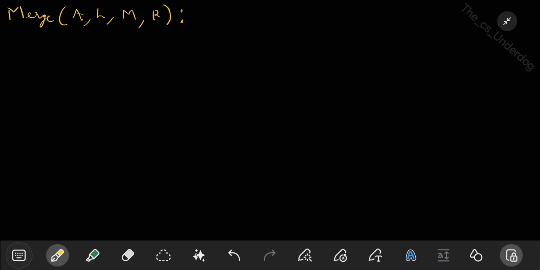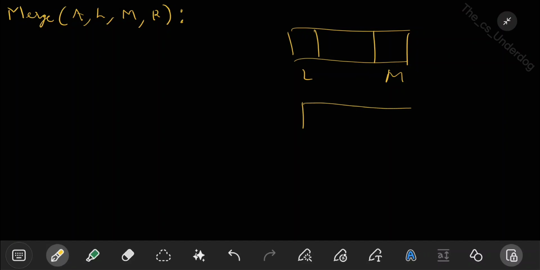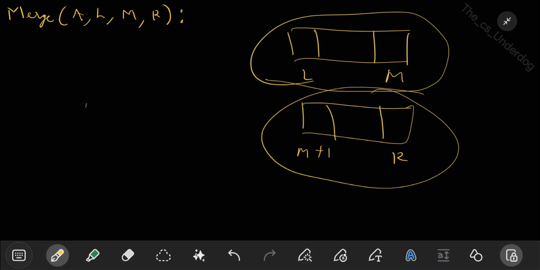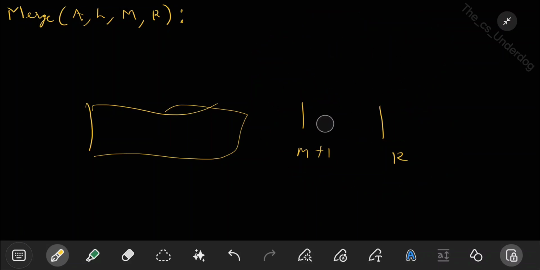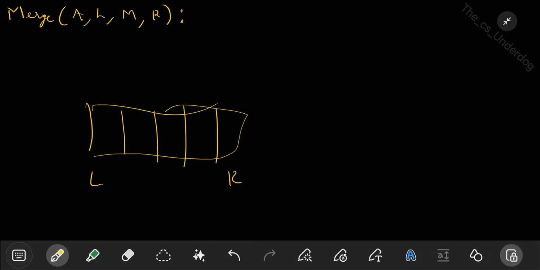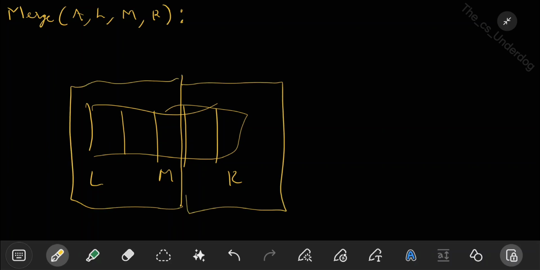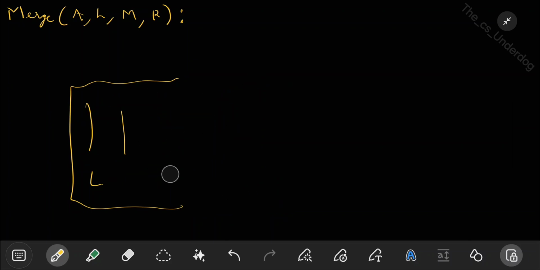Here I'm considering I have two arrays with me. The first array has indices from left to mid. The second array has indices from mid plus 1 to right. My aim is to merge both these arrays into a single array, right? So this is a single array only, but I am considering it as two parts. I have a large array with indices from L to R, and there is another index called M. I am considering this much as one array, this as another array, and the present task is to merge both these parts.